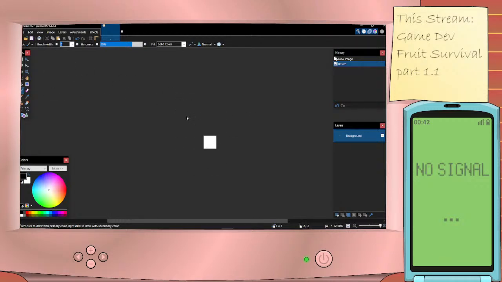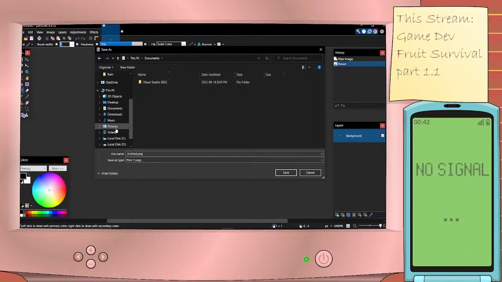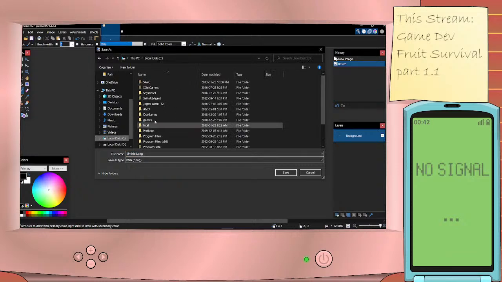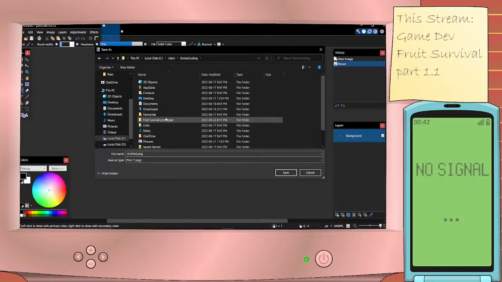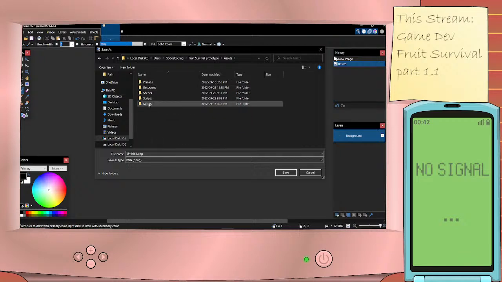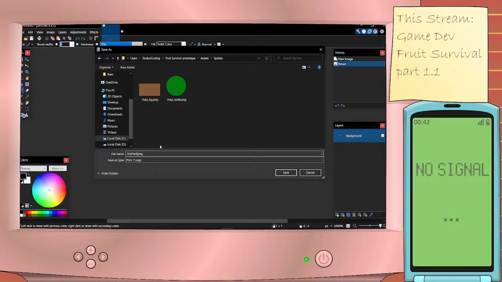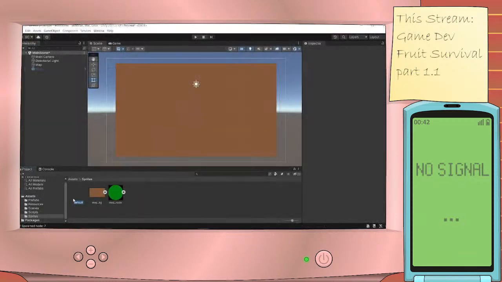I am now going to save this in my Unity project. So it should be... Is it in documents? No, it's not. It's in users, Godo's coding, this one, in assets, and in sprites. And I'm gonna go for default. That's a default. Great.